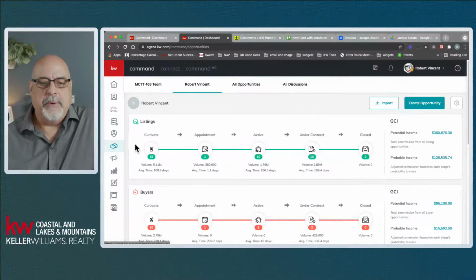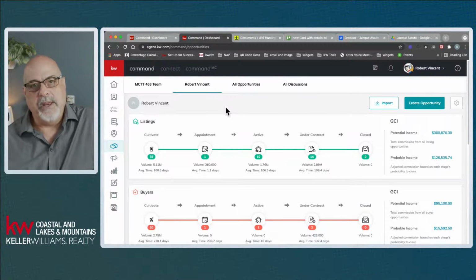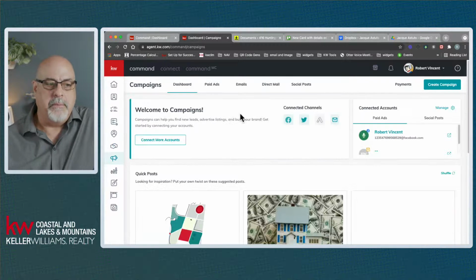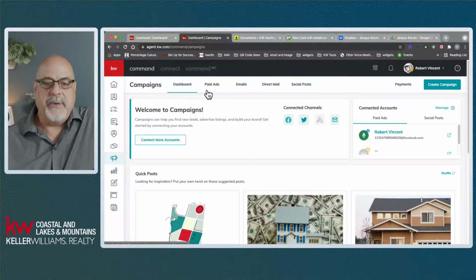So that's the opportunity pipeline. But notice that I'm not looking at specific opportunities here because we manage those from the contact. The next thing we're going to take a look at is the campaigns area. In the campaigns area, we can put together campaign marketing for paid ads, email, direct mail, and social posts.